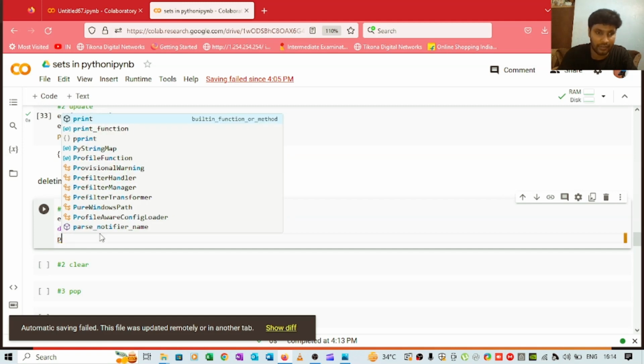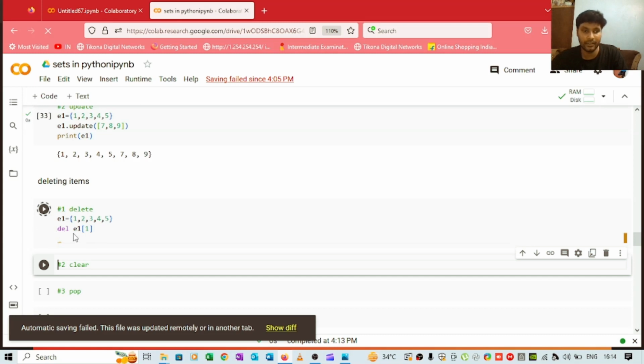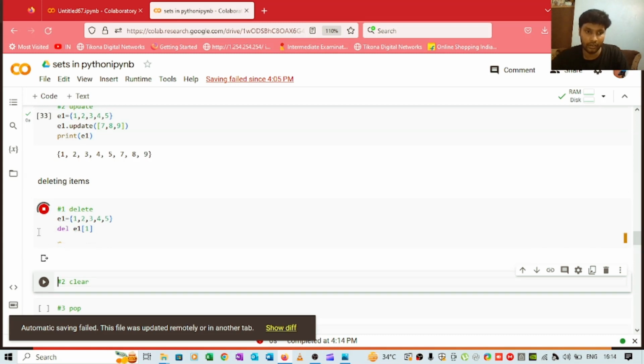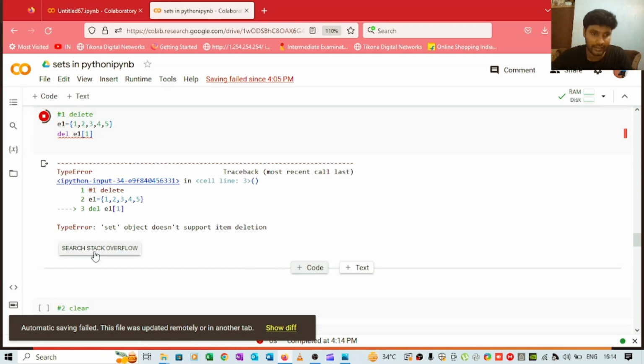I will simply run this and check whether this operation is happening or not. It's not happening because you cannot delete a particular item from a particular index position. It says, set object does not support item deletion. So item deletion is not possible, but deleting the complete set is possible. So I will add one more code cell here.